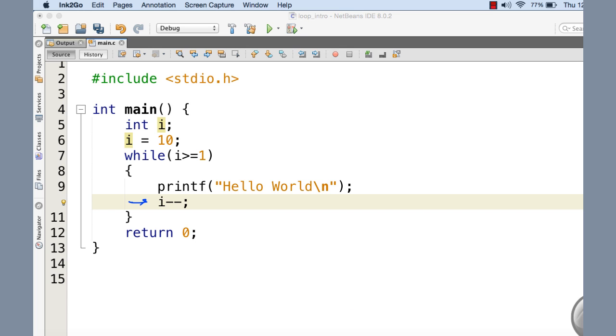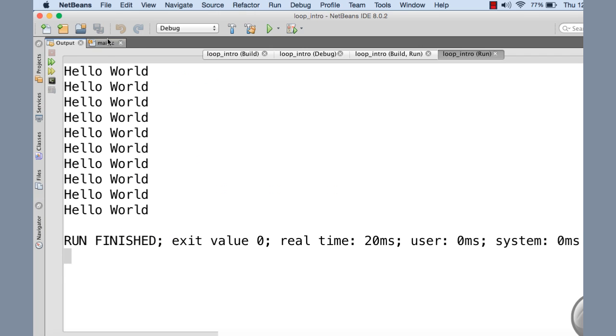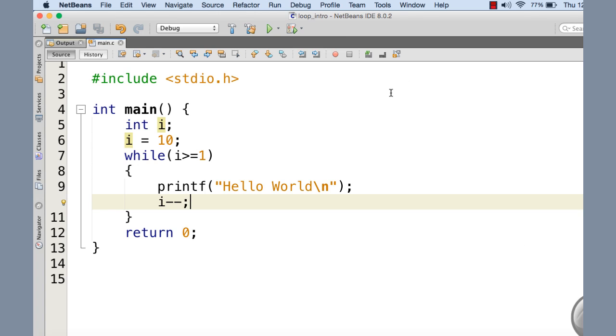So let me just execute the program. Here you go. Hello world is printed 10 times. So this is the working procedure of the while loop. We need to take care of three things: the initialization of the counter variable, the termination condition, and the modification of the counter variable. One more thing, if I omit the modification of the counter variable, what's going to happen?